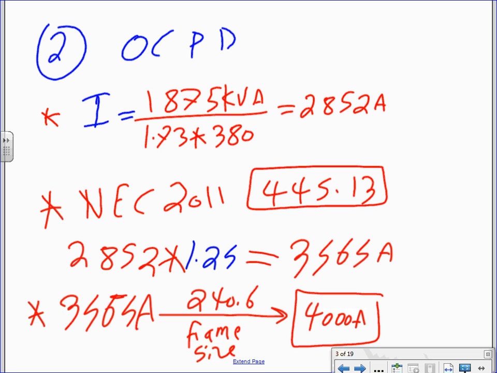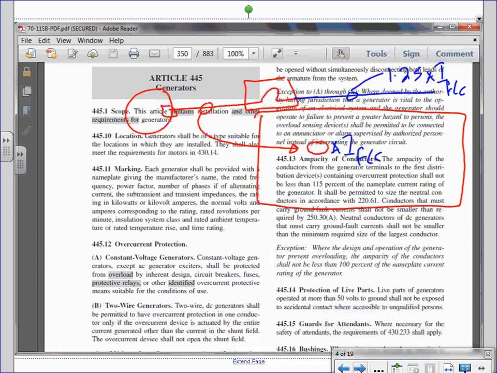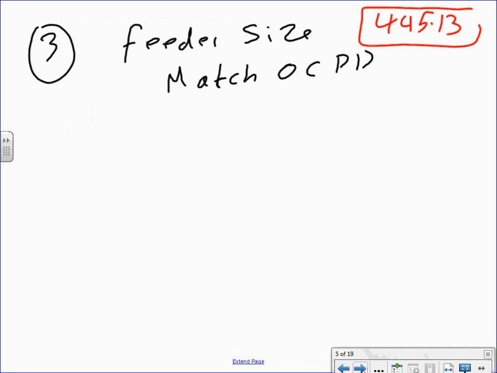Any comments, guys? Any questions? So we have 3,565 amps, which gets you 4,000 amps. So the circuit breaker, Adam, is going to be a 4,000 amp circuit breaker. Any comments, guys, about this? Comments, questions? Okay, so we went to this area just as a reference.